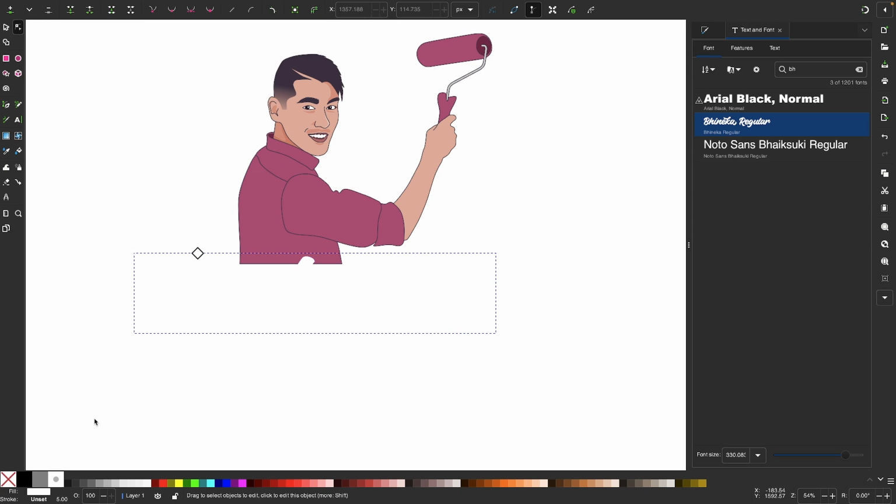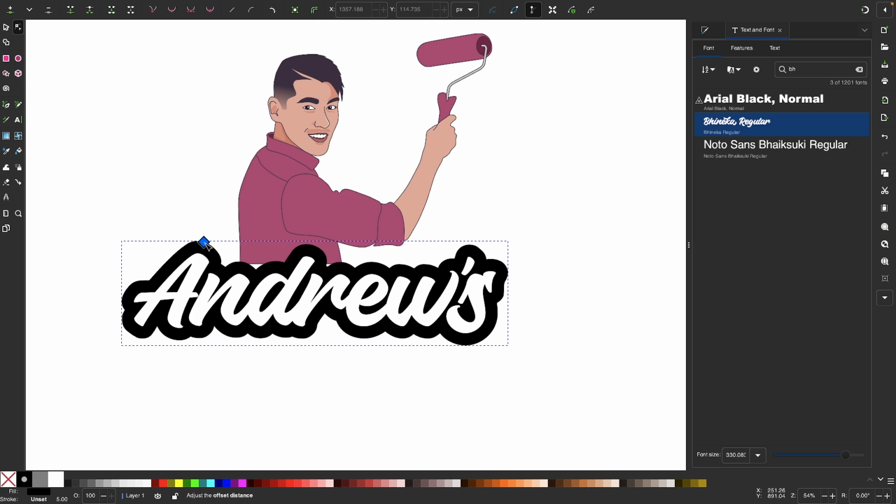And I'll make the linked offset a darker color. I'll just make it black for now. And I'm going to grab my nodes tool. I'm going to take this node up here and just bring this out to create an offset going around the text. That right there is what we're going for.